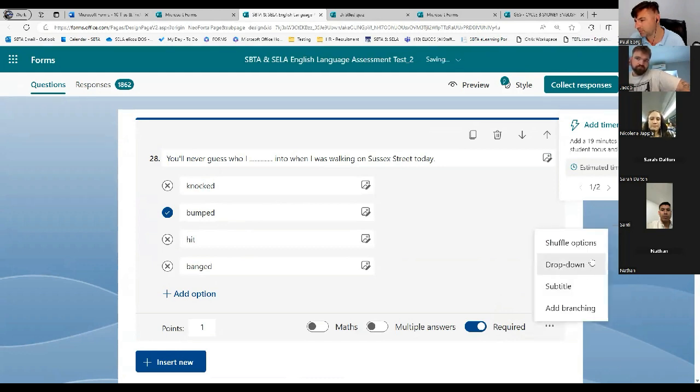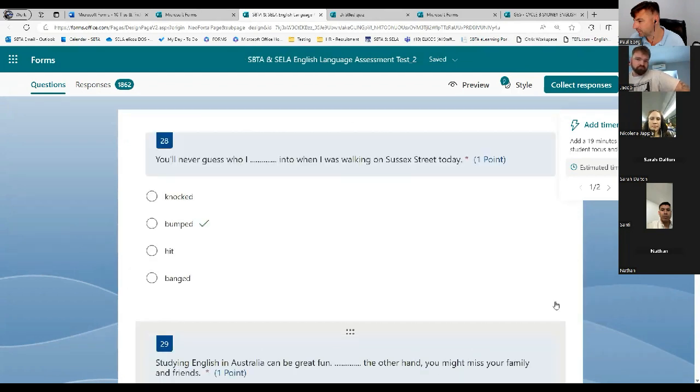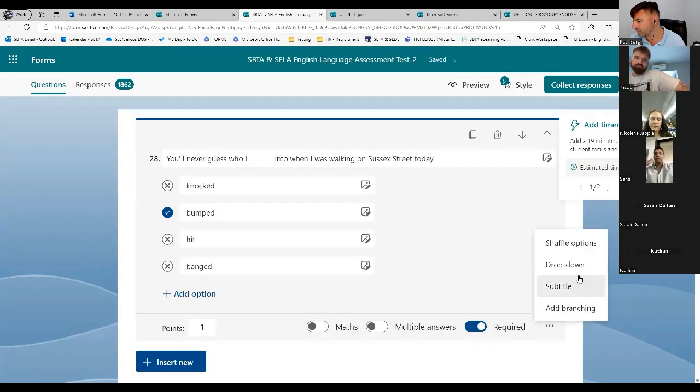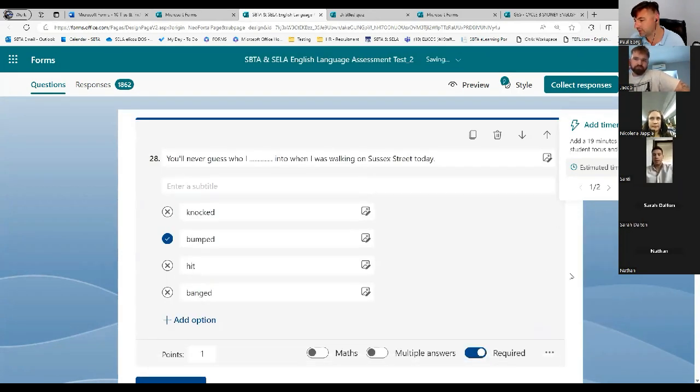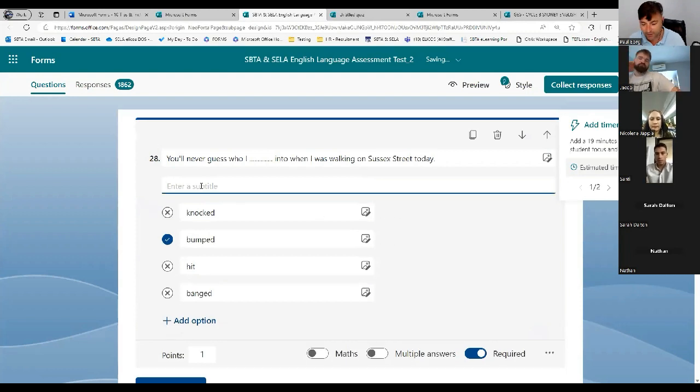You could have different types of question types. So you can make it into a drop-down question. You could have a subtitle as well, and this just means that you can enter some instructions here at the bottom. Yeah.